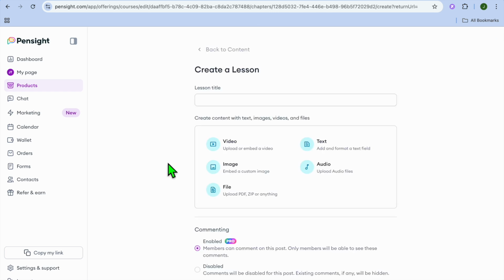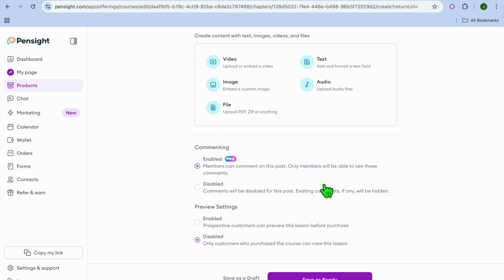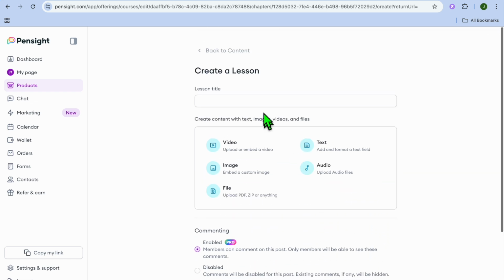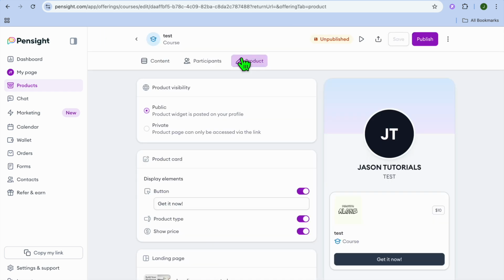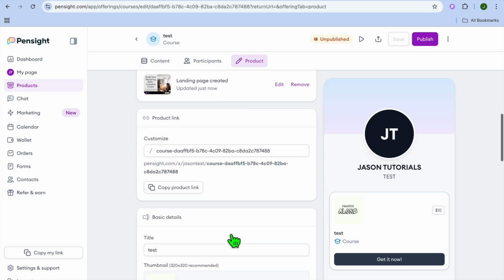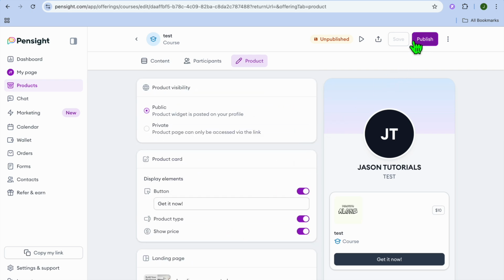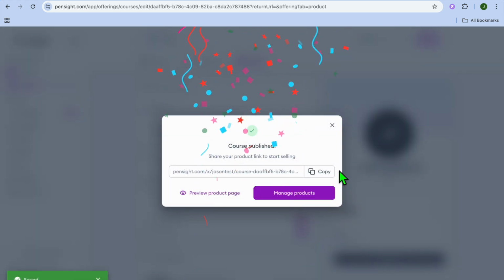Then you can add your lesson right there. So you could tap on add a lesson, and you can choose whether you would like to add a video lesson or image. You can upload the image, file, text, audio, whatever you would like to add, and you can set up your course and you can tap on save as ready, and you can add different chapters and you can continue adding different lessons. After doing that, all you'll need to do is tap on product, and you'll be able to preview how it looks. Then you'll tap on publish in the top right hand corner, and it will now go live.